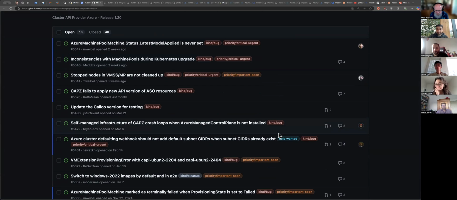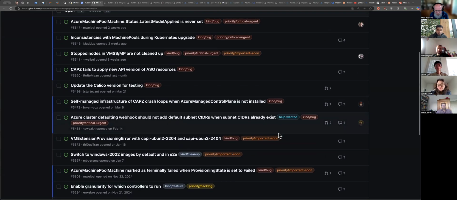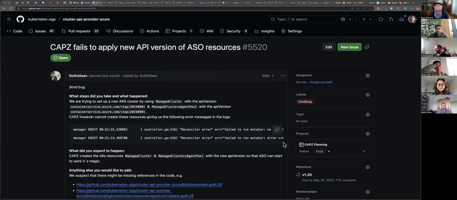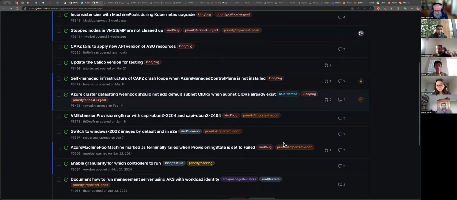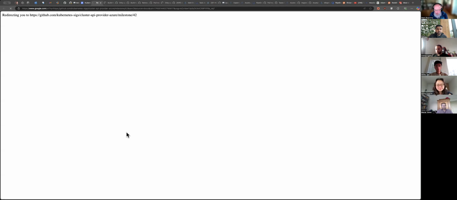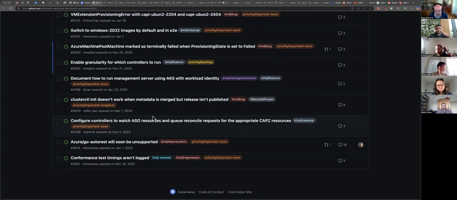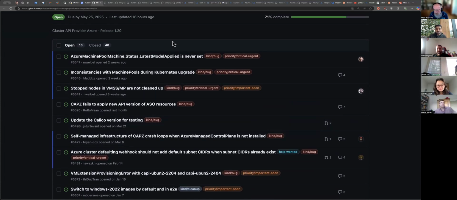I know a couple of them are in flight. We have PRs for them. And a couple of them, for example, CAPZ fails to apply a new API version of an ASO resource. Issues like that, which do not have a PR assigned to them, are free to be picked up. So just a call out over there. And also, the milestone is due May 25th, as far as I remember. So we have about a month now, a month to take care of this list, ideally, or to do our best. Well, I don't know. Maybe it's doable.